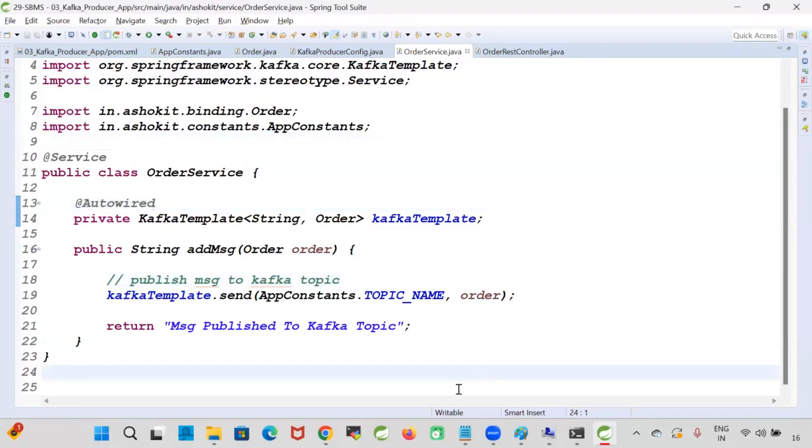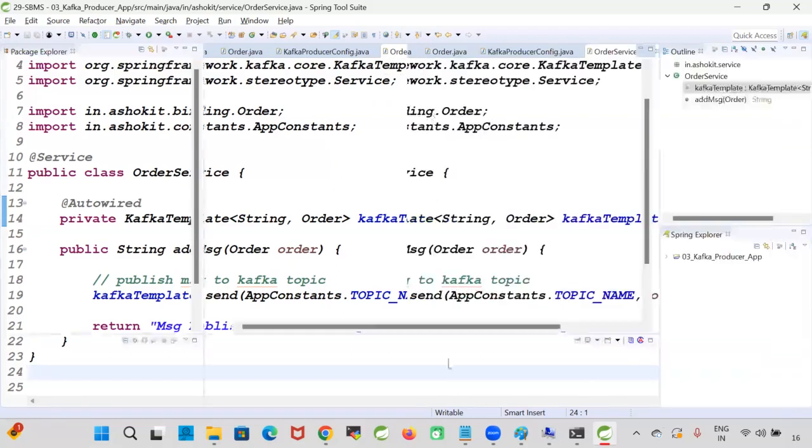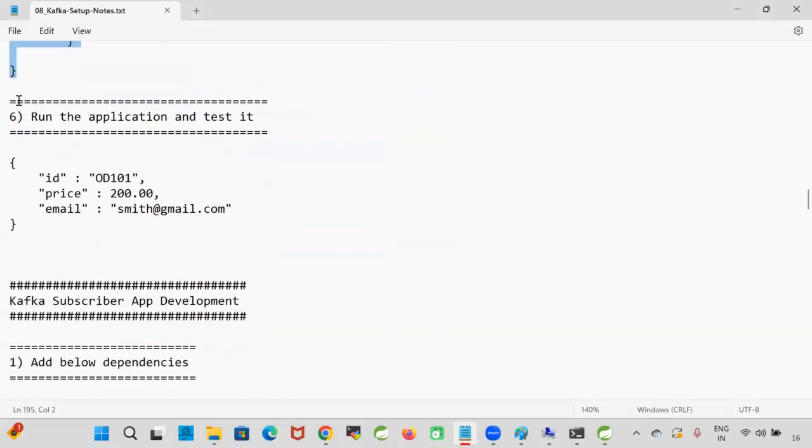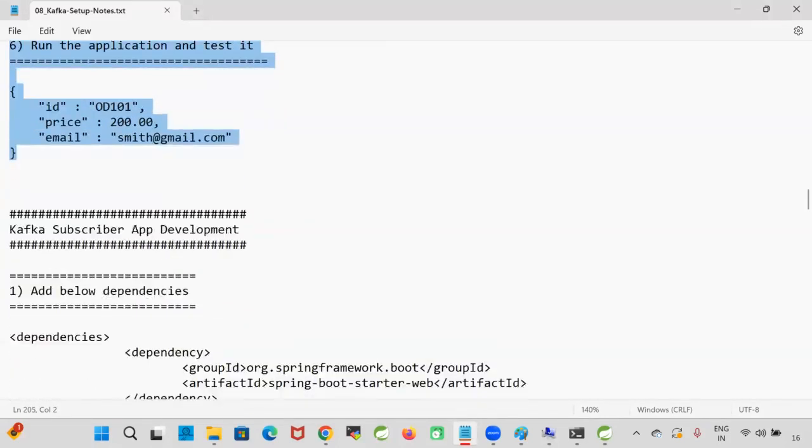Now, what is the next step? Shall we start consumer development, that means subscriber development? The application which publishes the message to the Kafka topic is ready. Now we need to develop the subscriber application. For that, steps are available. We will run the application and test it once the subscriber is developed.